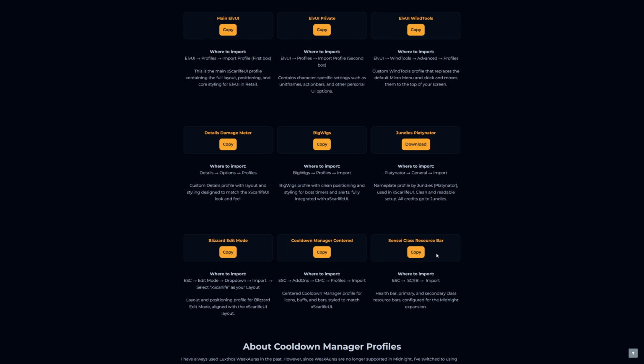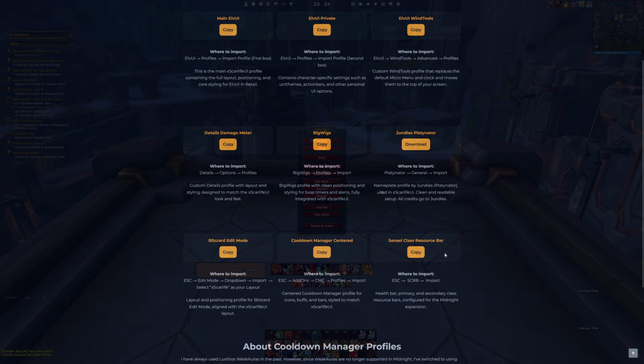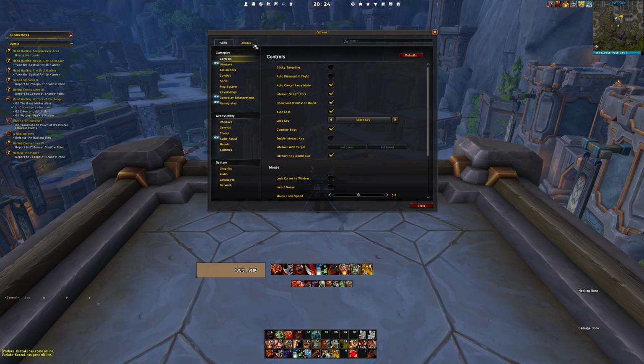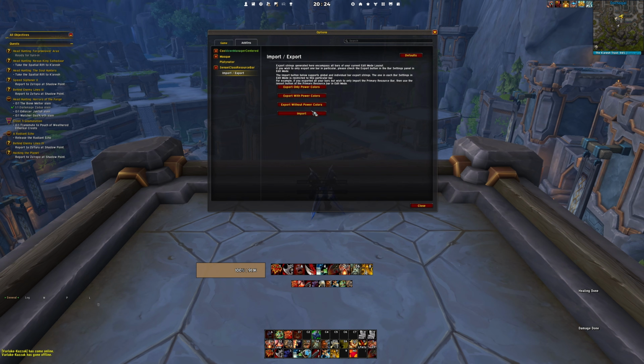After that, we will do the same for the Sensei class resource bar. Again, copy the import string from my website, then go back in game, open the add-ons menu and select the Sensei class resource bar and import the profile. Once both of the profiles are imported, you should see that the cooldown manager and the resource bars align nicely with the player and the target frames.